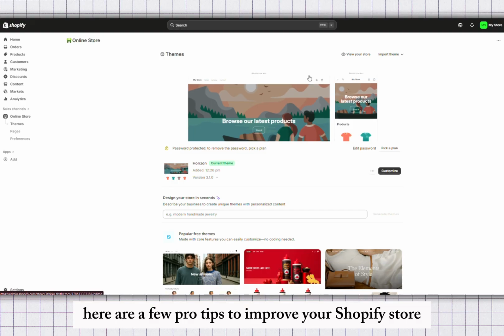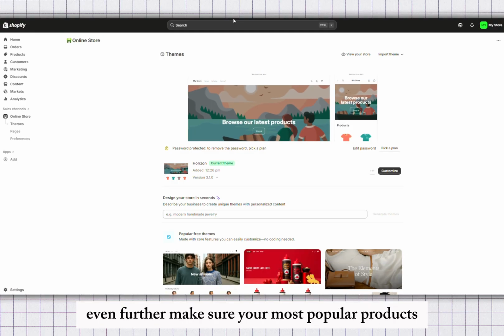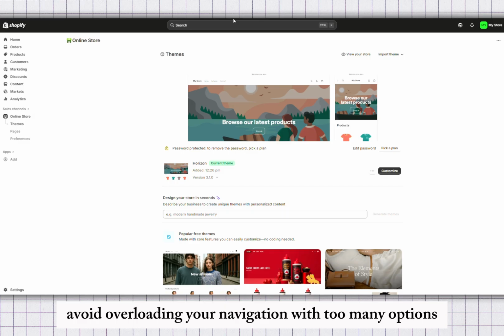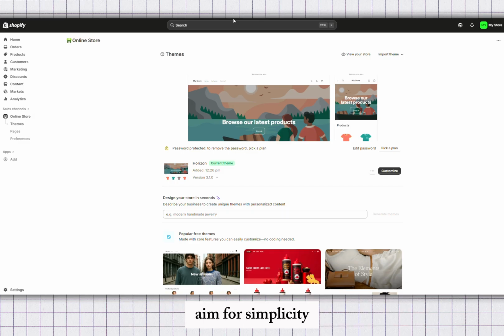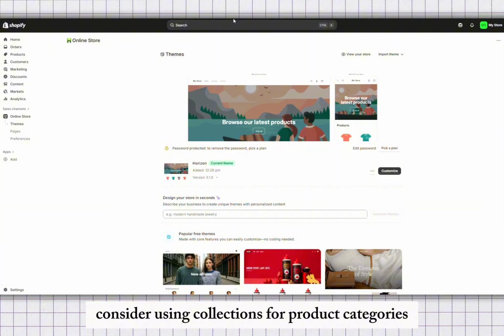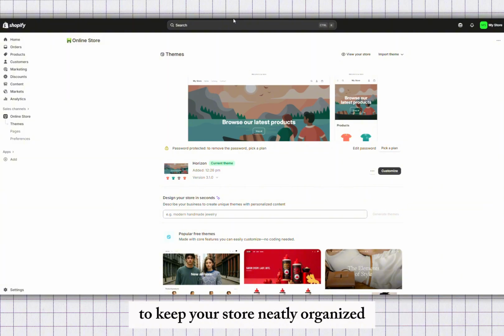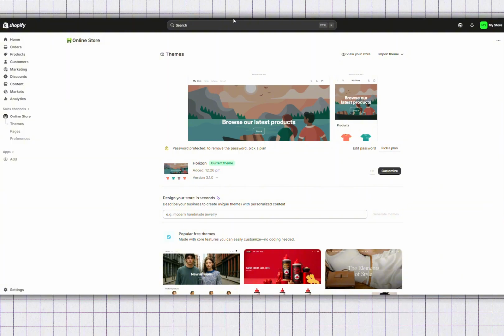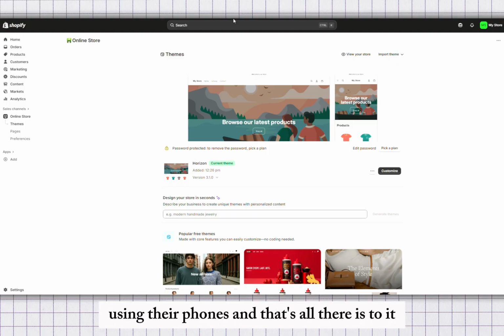Before wrapping up, here are a few pro tips to improve your Shopify store even further. Make sure your most popular products or collections are easily accessible in the main menu. Avoid overloading your navigation with too many options. Aim for simplicity. Consider using collections for product categories to keep your store neatly organized. Review your menu layout on mobile, since the majority of shoppers browse using their phones.